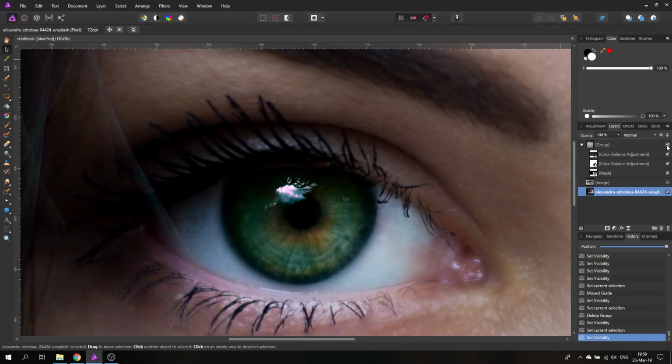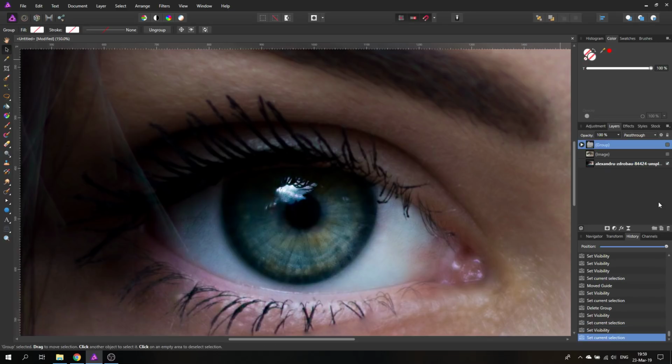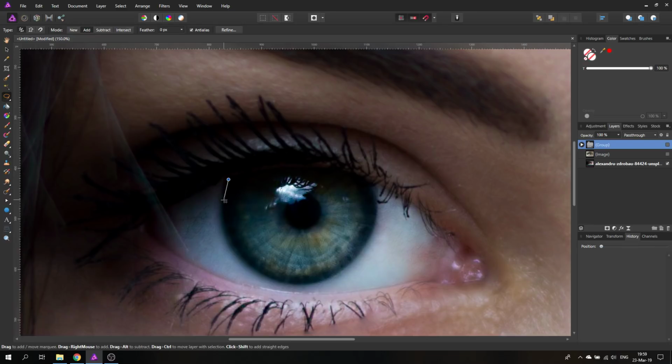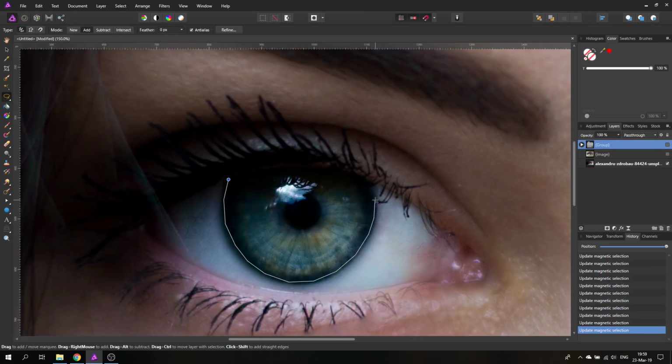Let's get started. So the first thing I want to do is to create a selection of the eye. For that, I'm going to use my lasso tool. I'm holding Shift on the keyboard and then click, click, click just around the outer edge of the eye. There we go. Very easy to select that area.